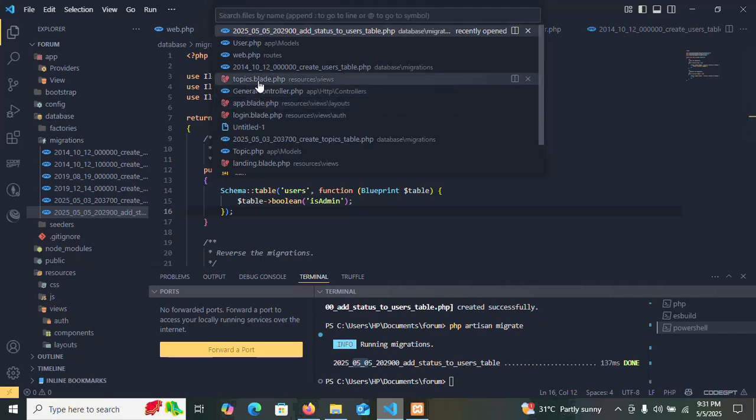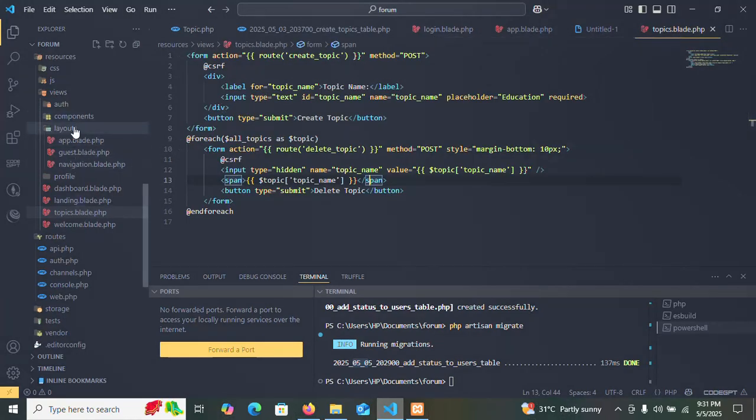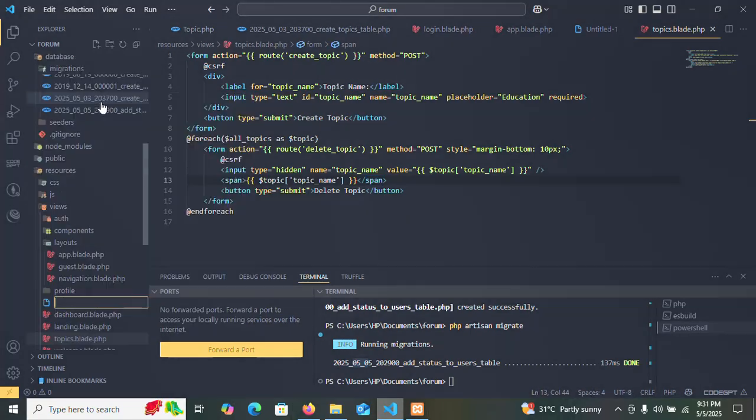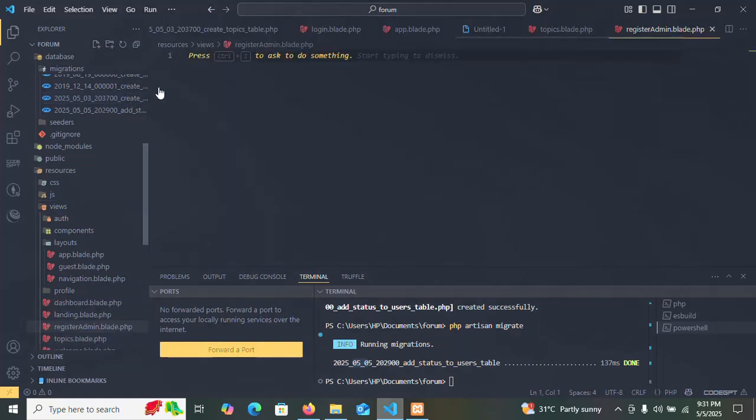Underneath the blade file, in the topics.blade view, we'll create a new form and say register admin.blade.php. And then when you try to register an admin, what are the things that you need to set up? So we need to set up a form that has a CSRF token. So we can just tell the AI platform to help us to do this.